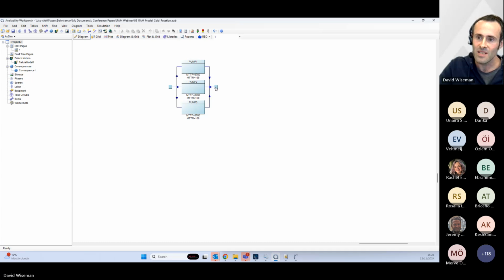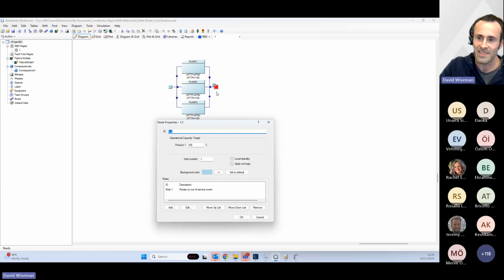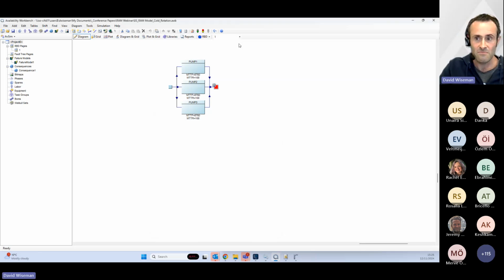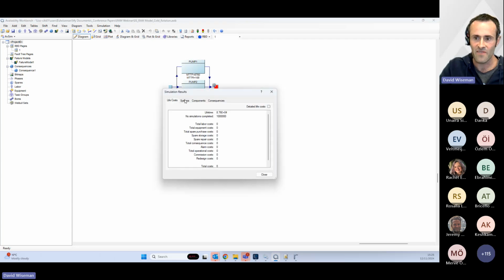So in the output node in AvSim, in that second node in my block diagram, I can add what we call a rule. Now, there are a few different rules you can apply in a node. I'm going to choose one of the simpler ones for my illustration, rotate on out of service event, which tells the program to rotate the redundancy each time there is a failure. When a block fails and it's repaired, put that block into standby rather than putting pump 3 back into standby again. And that too can have a subtle impact on the result of our model.